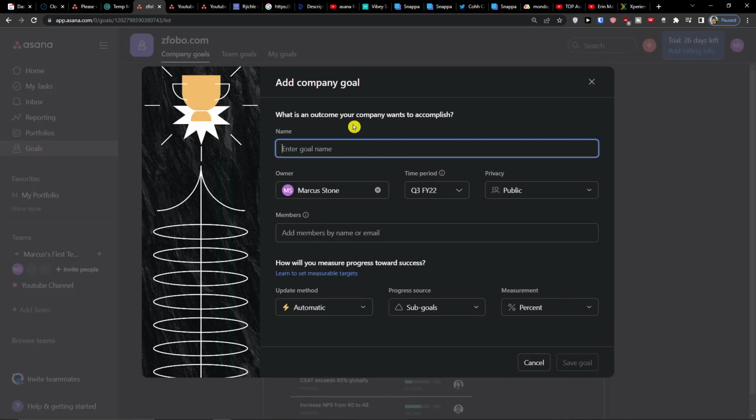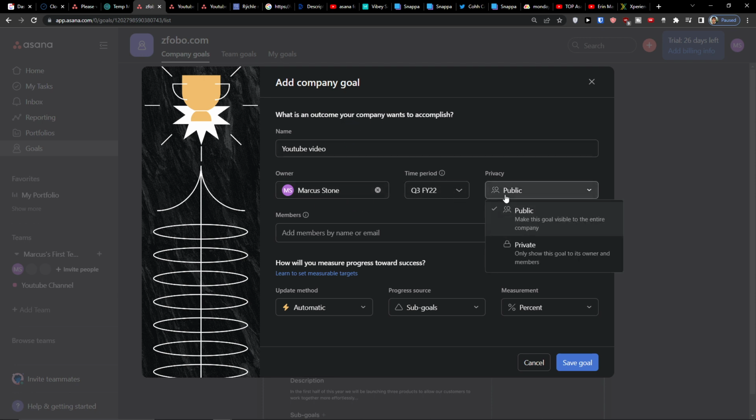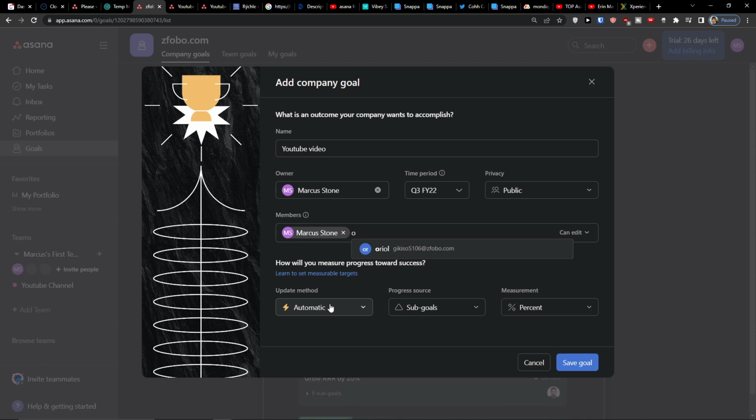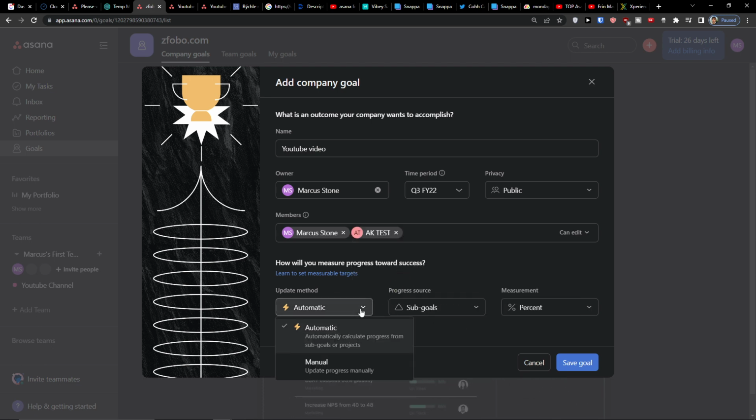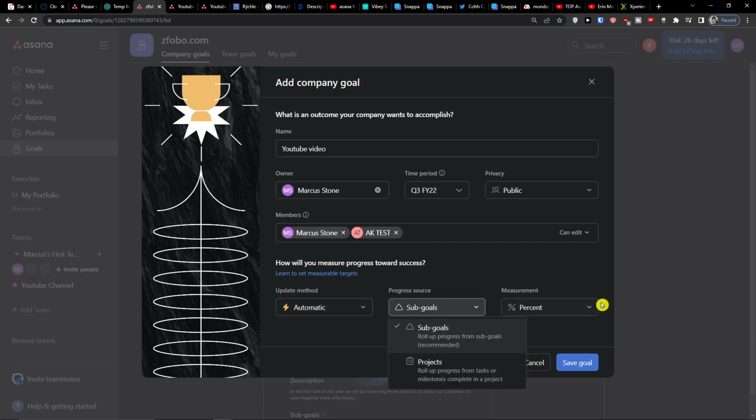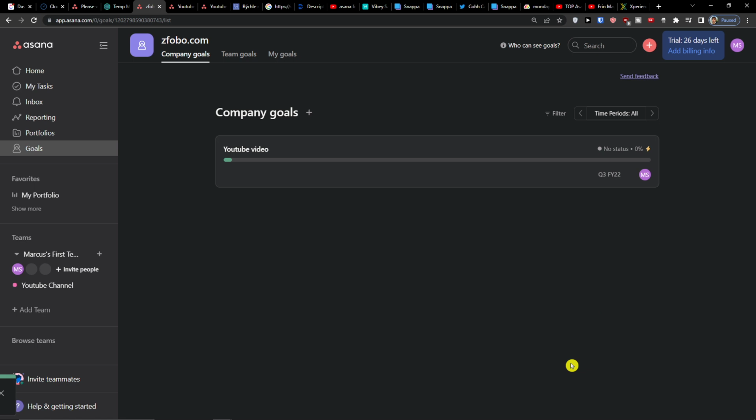And I can enter the goal name. So let's say YouTube video. And then I'm going to have the owner, the time period, privacy, if it's going to be public or private, members, and then you have the option of how you will measure progress towards success, if it's going to be manual or automatic, and it's going to calculate from sub-goals and projects, progress source, sub-goals, measurement percentage. And here you're going to find it, right?